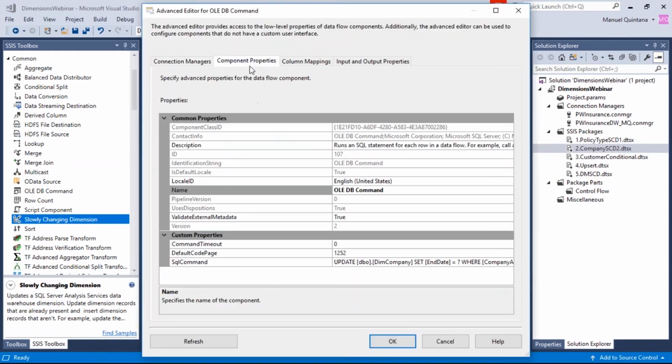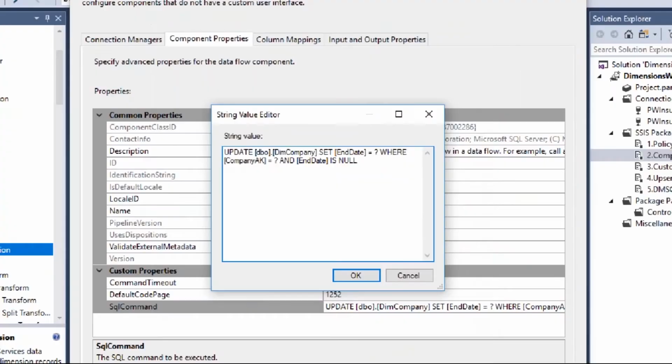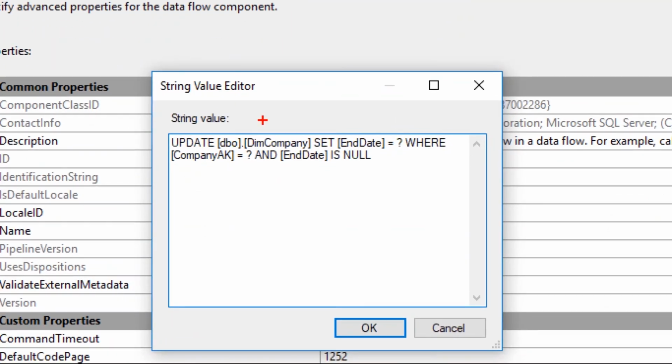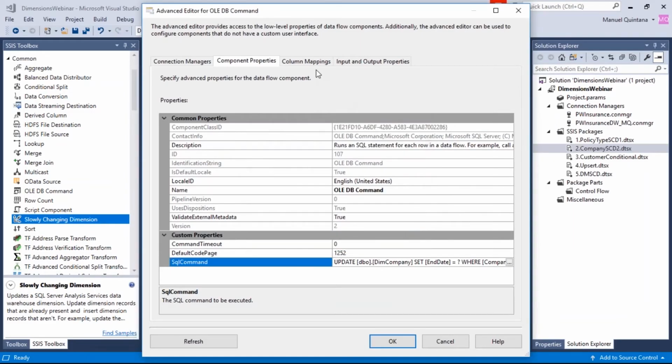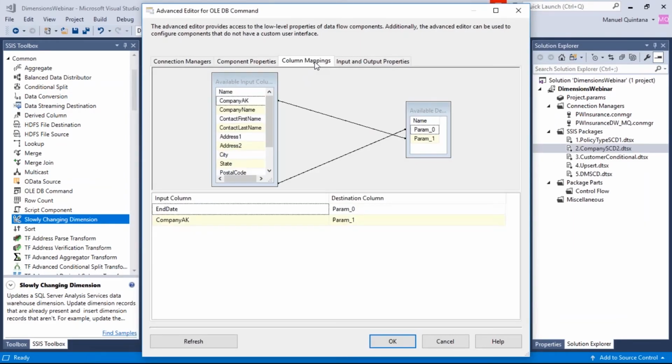Now, if we look at the OLE DB command, it's pretty straightforward on the T-SQL that's going on here. For those of you who might not be as strong, I'll explain this. We're going to make an update to the dimension table. We're going to set the value of end date to a parameter. That's what we're seeing on this first one, where the company AK is another parameter. And also the end date is null, right? We want to make sure we're addressing the current record only here. These parameters, you can easily locate what's defining those. It's located in the column mappings. But that statement also allows us to see how this is a row by row.